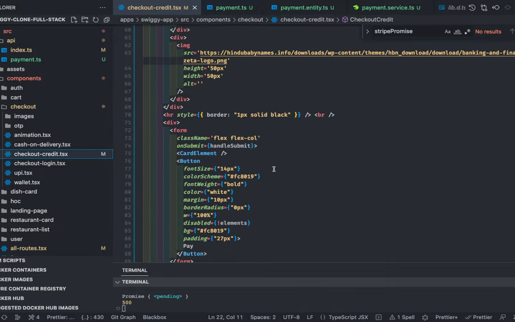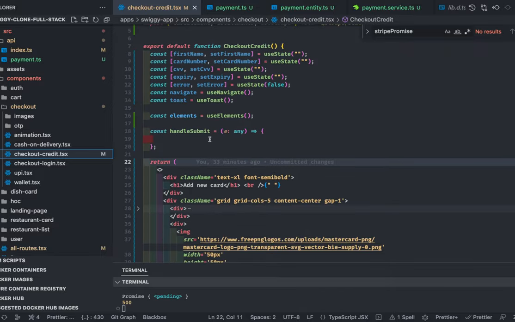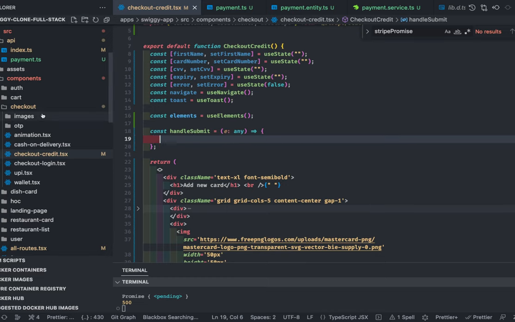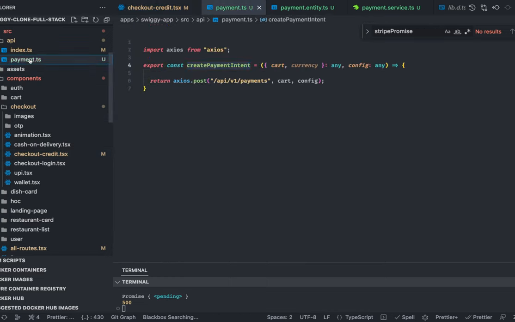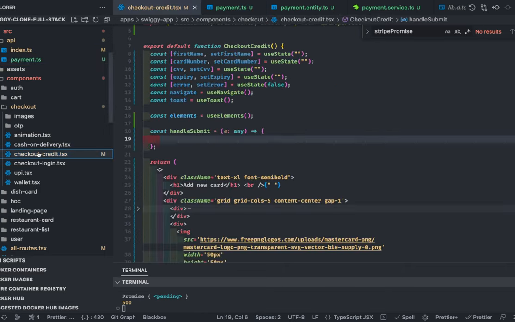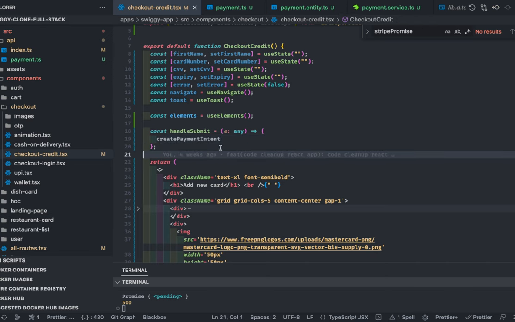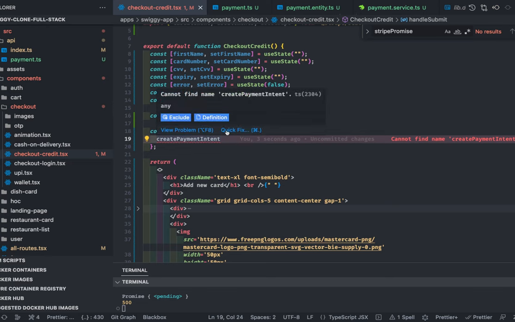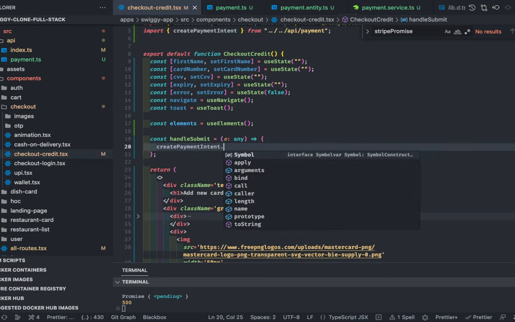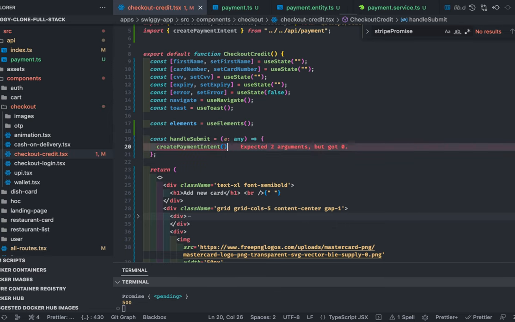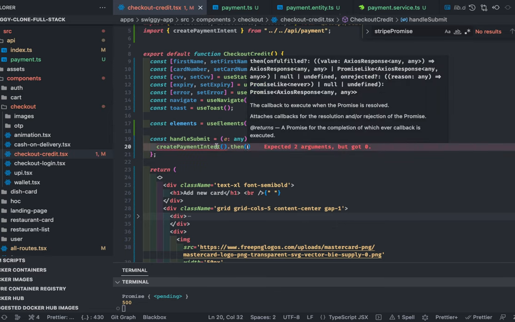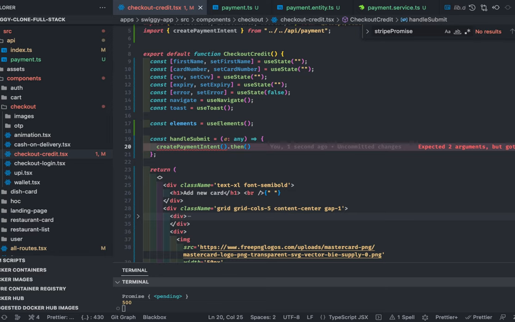So here we are passing handle submit. From the handle submit, first we need to call this service. We just created this simple method, which is create payment intent. Create payment intent, this is a method which we need to import. Dot create payment intent dot then, because it's going to return a promise. So here create payment intent, we need to pass the payload. So here we need to pass the cart items.